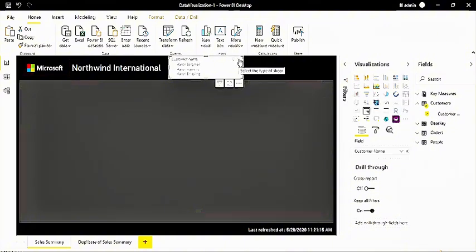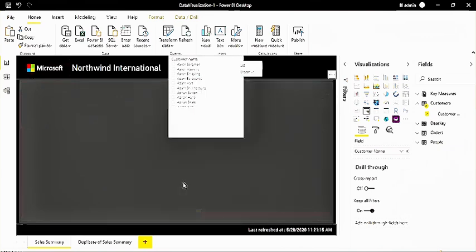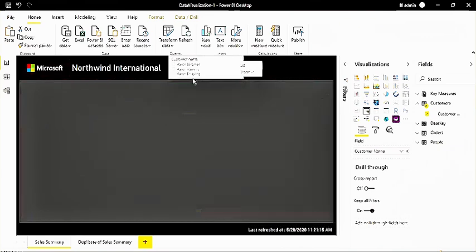Now this is your slicer. You can change it to a drop down just to save the space, because if you want to see the complete list in the slicer, then you have to scroll down. But you can just choose drop down, and now you can use the drop down slicer. So now you can save the space on your report. In the same way, you can create multiple slicers, just copy paste.